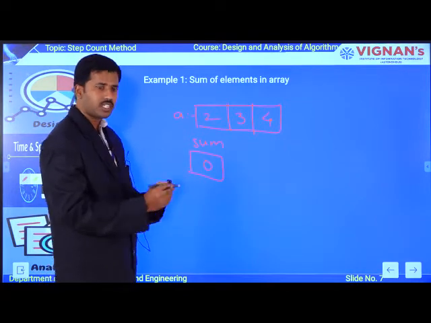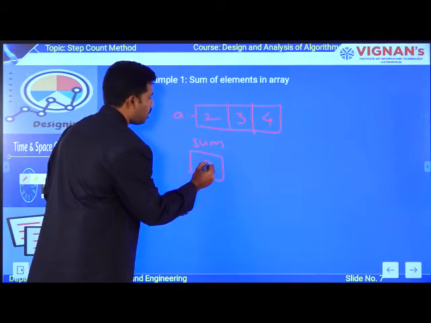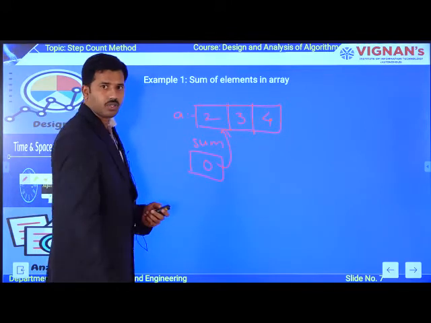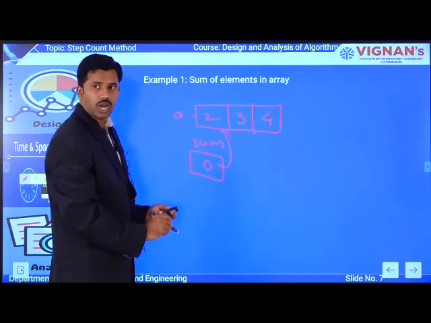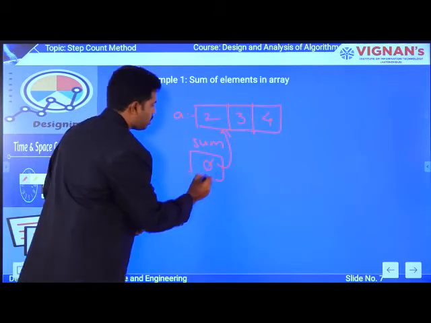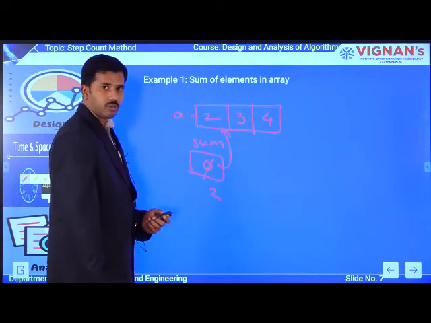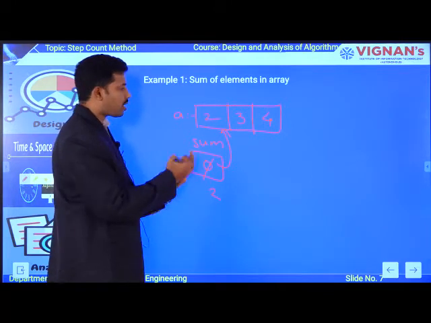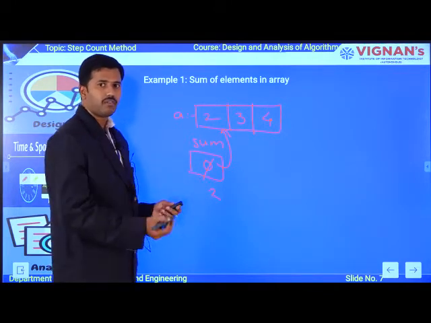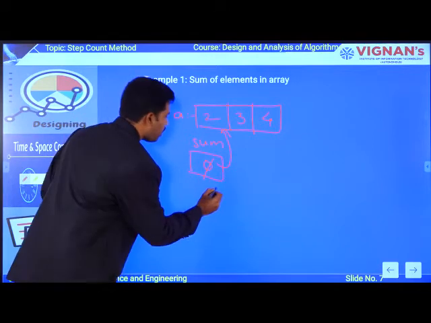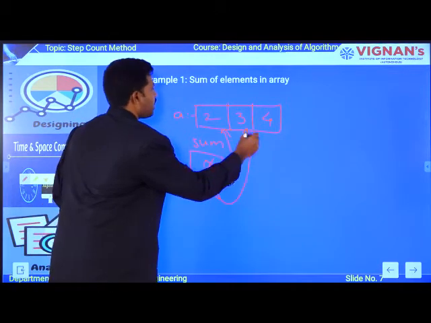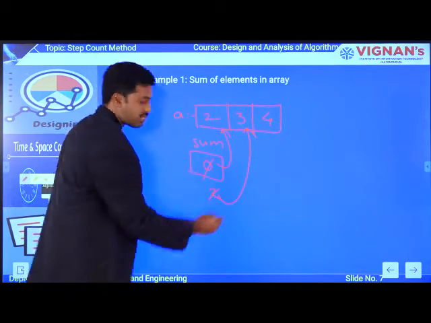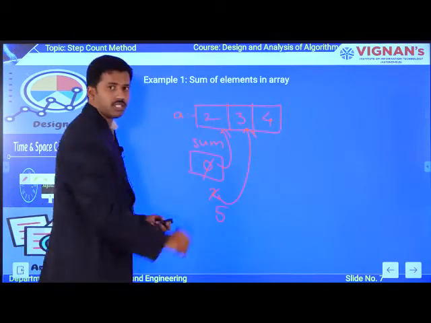For the first iteration, I am performing an addition operation with my sum variable and the first index, so that is 0 plus 2. For every iteration I am updating the sum variable. After completion of the first iteration, the sum value will be updated as 2. Now it will be added with the second element in the array, so the 2 will be replaced by 5. Why? Because 2 plus 3 is 5.